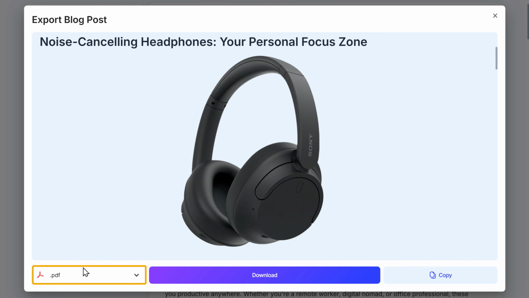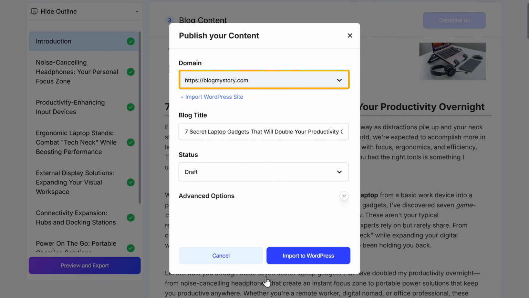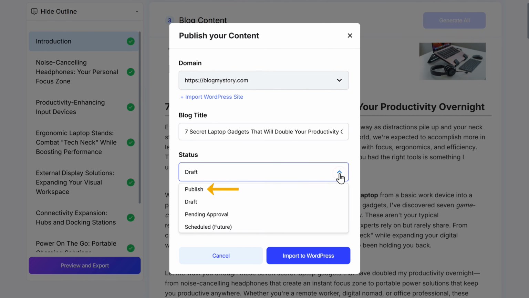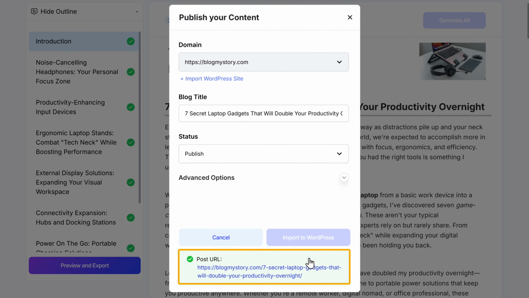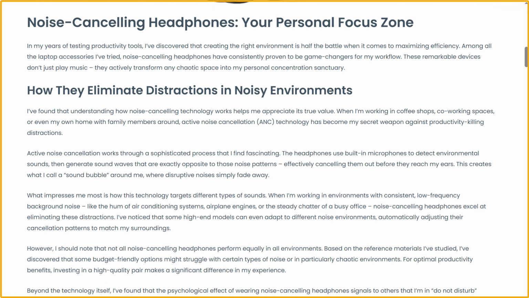So just select WordPress in the drop-down menu and click on Export to WordPress. Your domain name will appear here. Select the status of your blog, whether you want to publish it right away, keep it as a draft, or schedule it for the future. Let's click on Publish. Then click on Import to WordPress. In a few seconds, you will get your blog post URL and you can view the blog on your website.